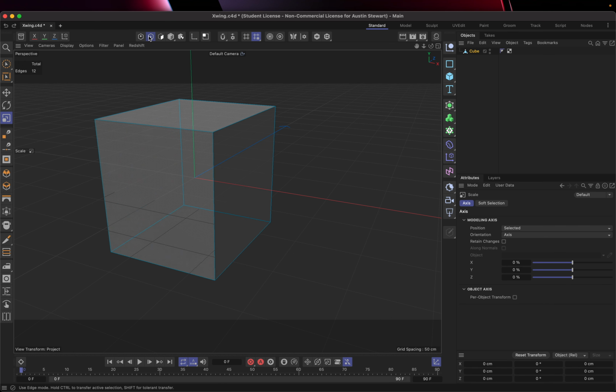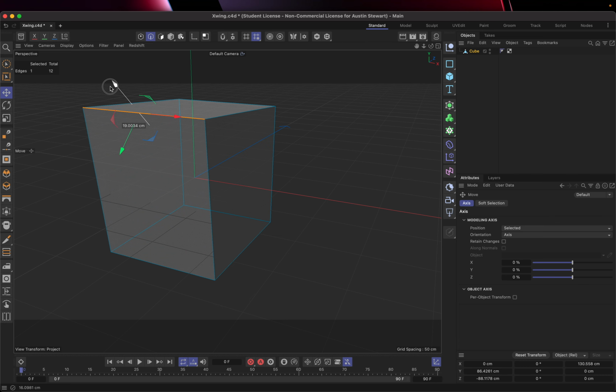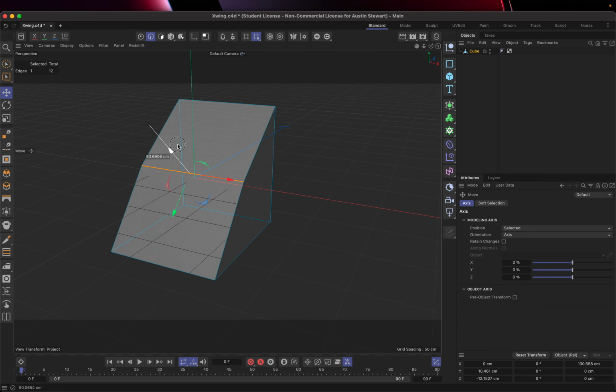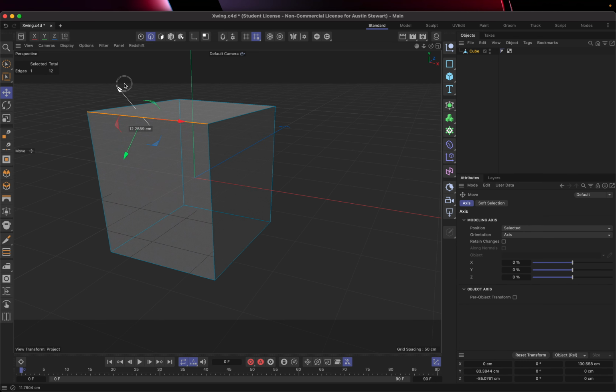If I go to edges mode, I can do similar things, right? I can select this one edge. Now note, the edge's axis is at like a 45-degree angle. That's because the edge's axis is aligned halfway between the 2 faces that it opposes, which is useful for a lot of things, because a lot of times you want to move something relative to the face. And so it's good to know that I can adjust this here.